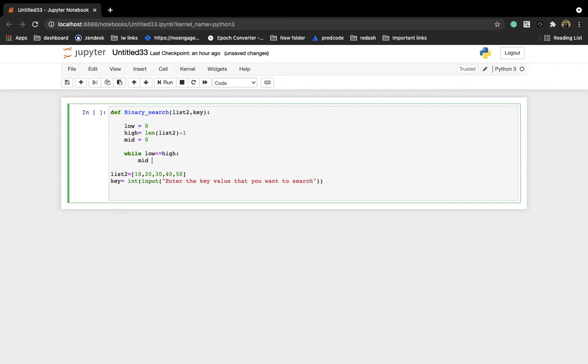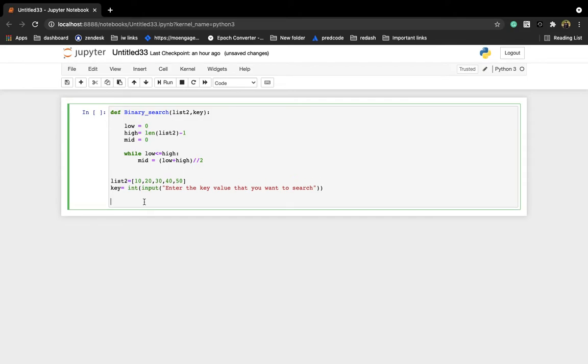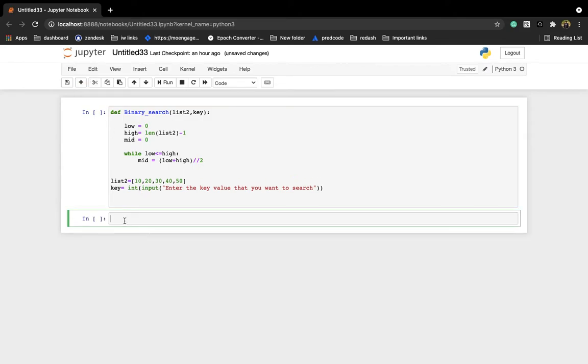So mid, now let me compute mid. As I told you, to compute mid we need to write mid is equal to low plus high truncated division 2. So what is the difference between normal division and truncated division? Let me show you.